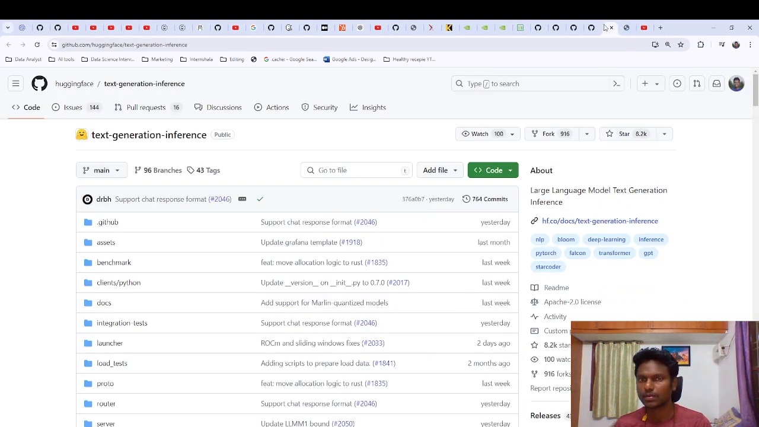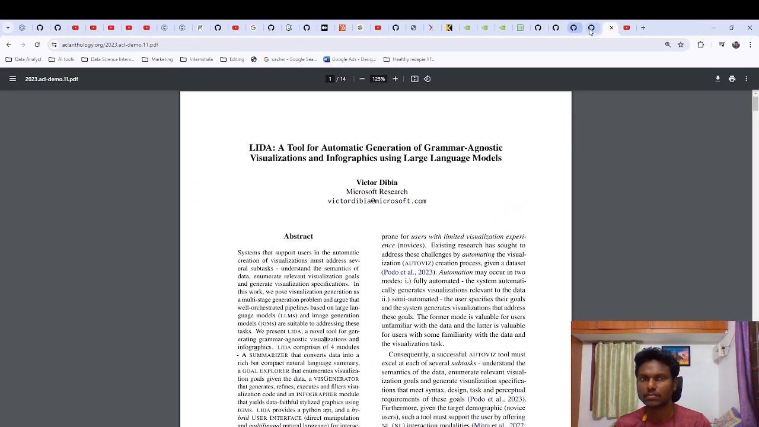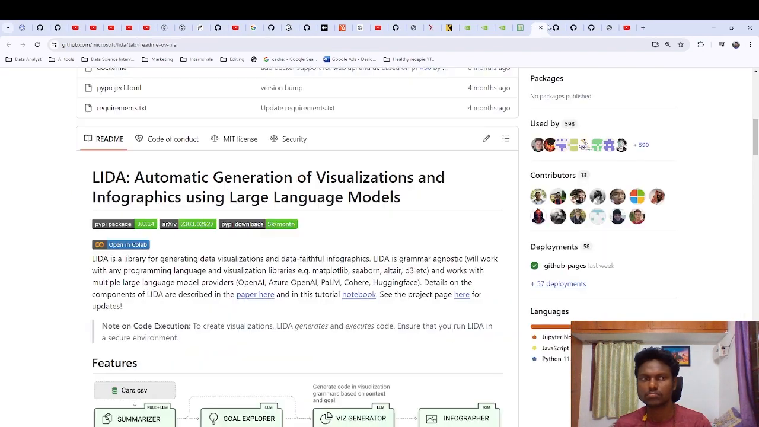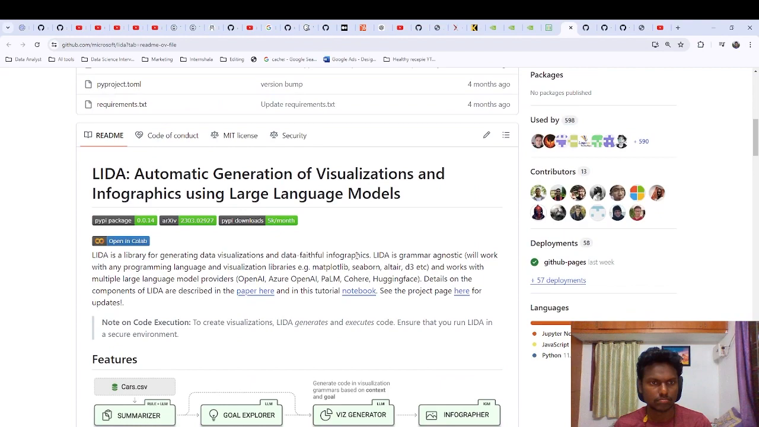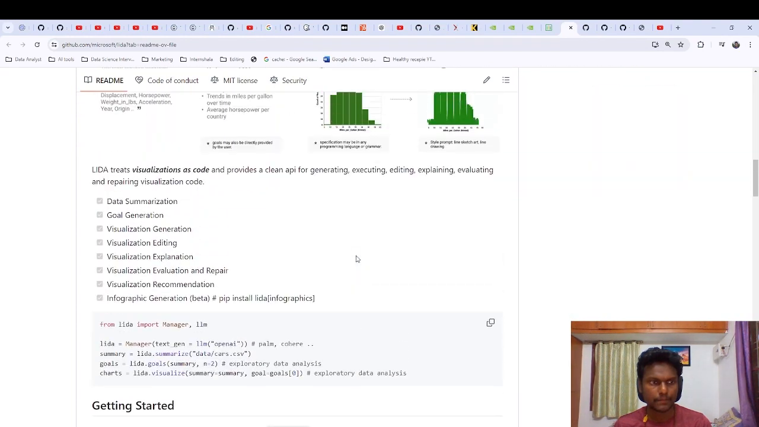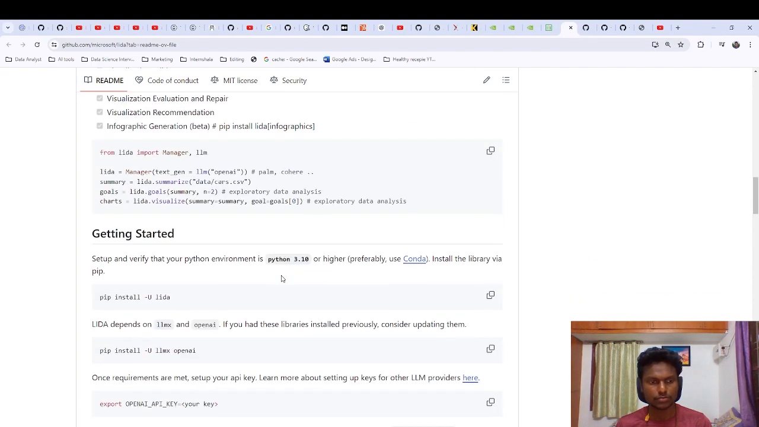Anyway, interesting. It treats visualization as code and provides a clean API for generating, executing, editing, explaining, evaluating, and repairing visualization code. Data summarization, goal generation, visualization editing, explanation. Cool, let's try it out then.